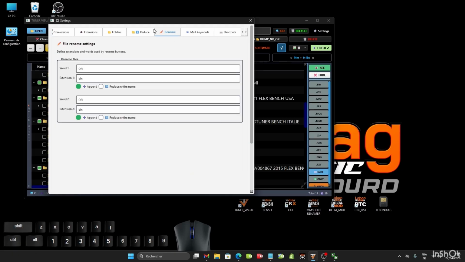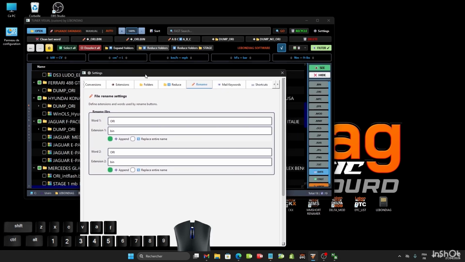The Rename tab. The Rename tab is going to be for these two buttons. The first button on the left is button 1. When I click on my button 1, I can tell it to add the word original at the end of my file name. Or I can tell it to replace the entire file name with the chosen word. Here, it will be original.